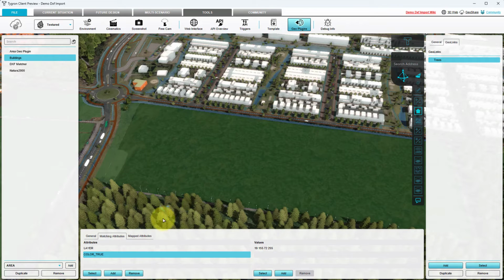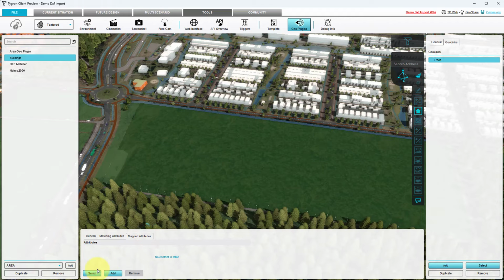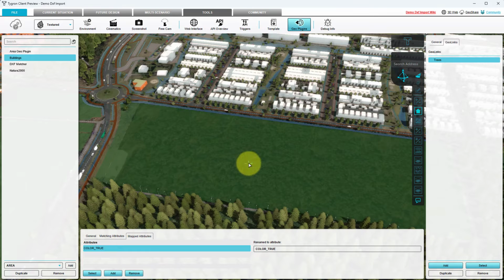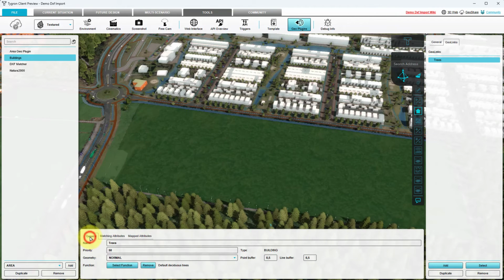Now select the Mapped Attributes tab. In case a feature contains attributes that you would like to use in your project, it often happens that these attributes do not have the name you use in your project. The selection and configuration works the same as the previous tab. Now go back to the General tab.